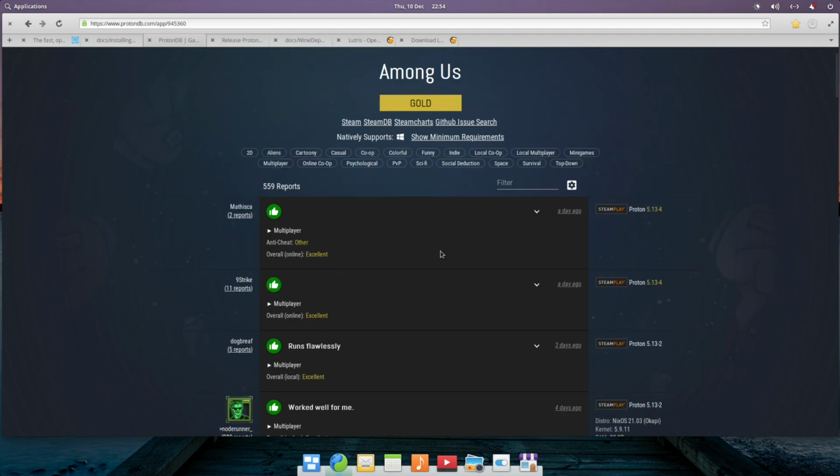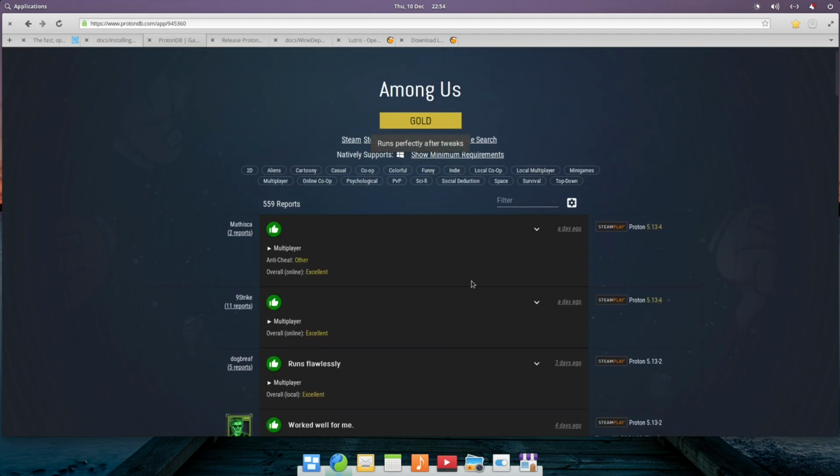Just don't go off the rating, like this gold rating here. It's not a great solution, because what you might find is a game historically didn't work, but over time it has worked, so it sort of skews that rating. Always go off the reports.